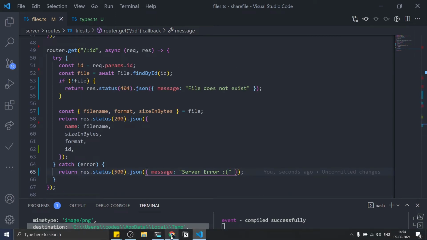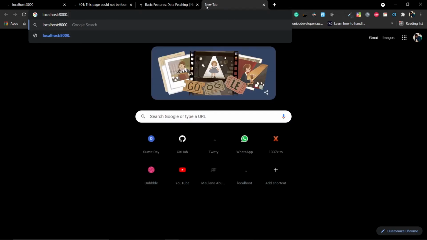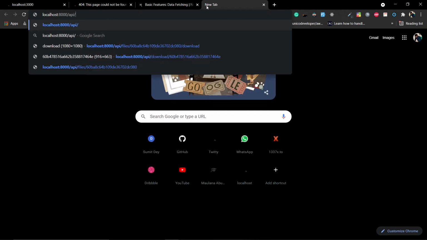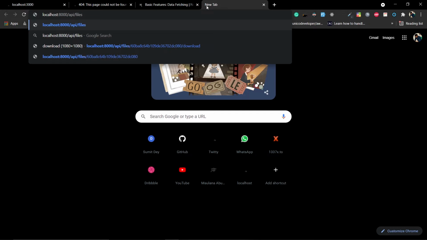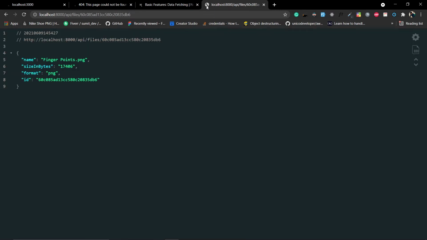Just go to a browser, just a normal GET request. We can do this from the browser. Just copy the file ID, and then just make a request to localhost 8000/api/files/the ID, and enter, and I should get the file. Yep, the name, sizeInBytes, format, and the ID. Fine. And now just go to the client side and implement this page.